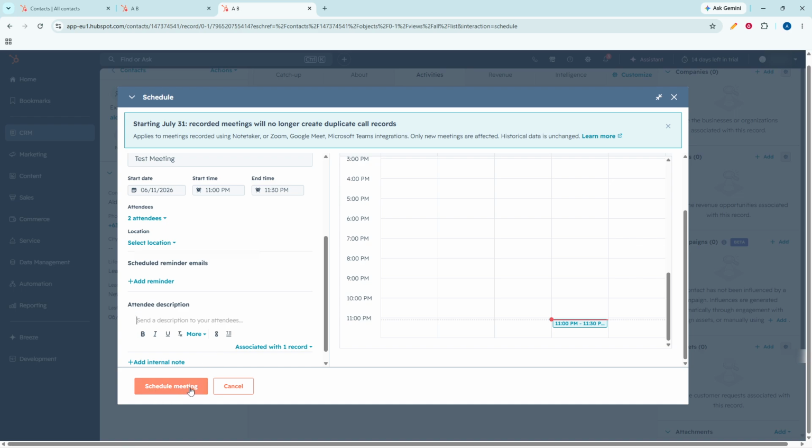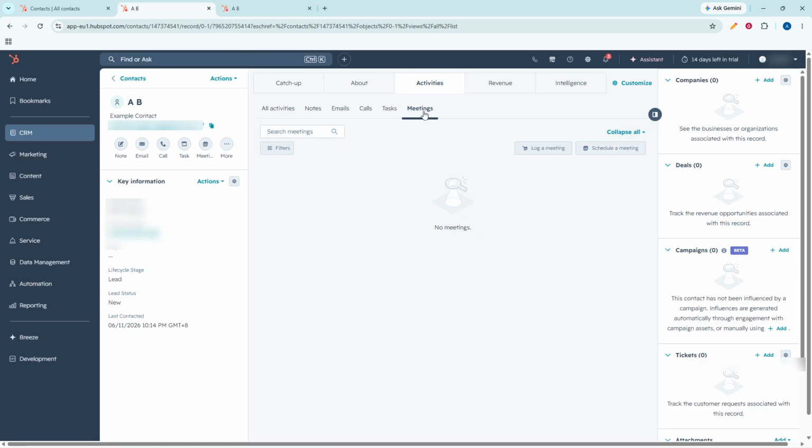HubSpot will create the activity and attach it to the selected record. Finally, verify that the meeting appears in the activity timeline. This confirms that it was saved successfully and is now part of the record history.